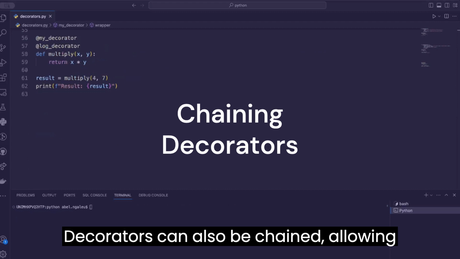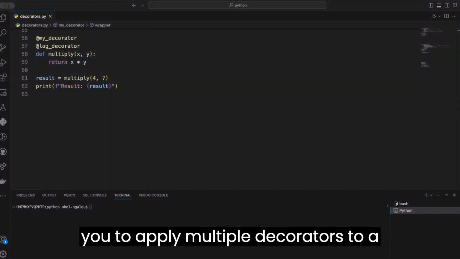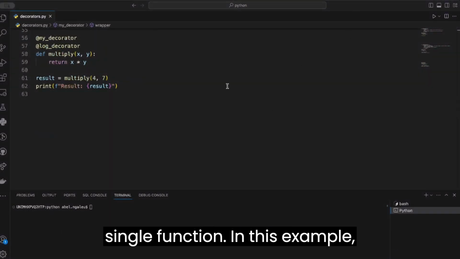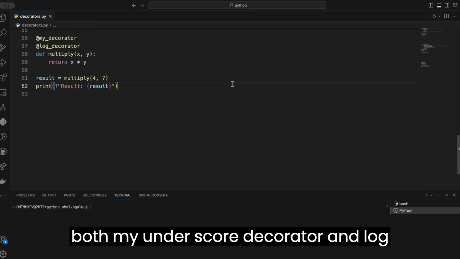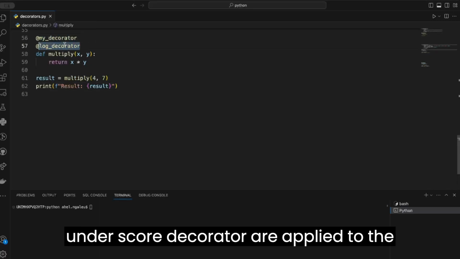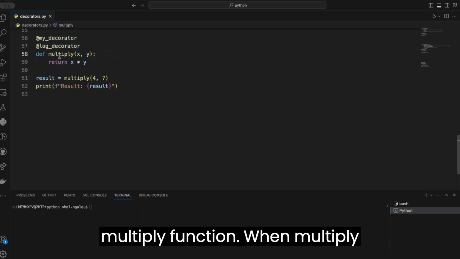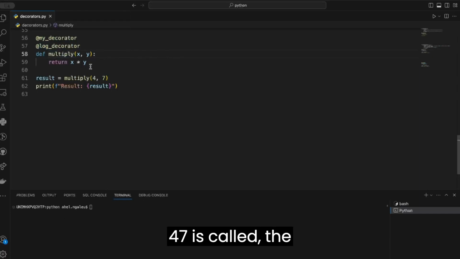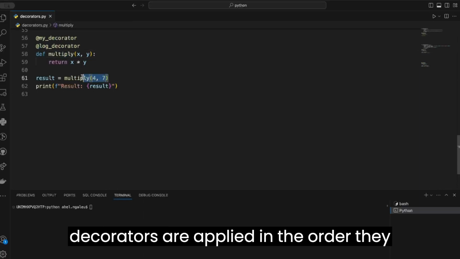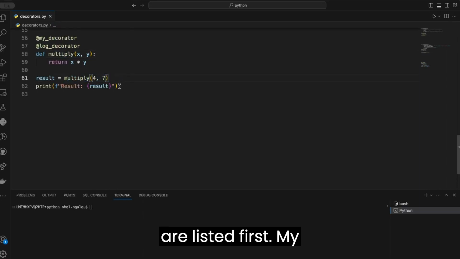Decorators can also be chained, allowing you to apply multiple decorators to a single function. In this example, both my_decorator and log_decorator are applied to the multiply function. When multiply(4, 7) is called, the decorators are applied in the order they are listed.